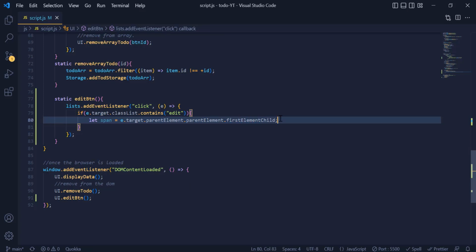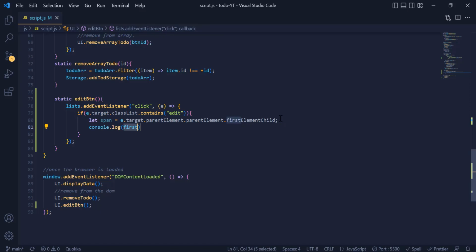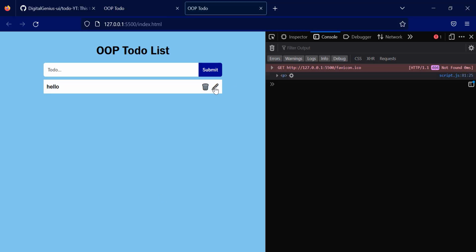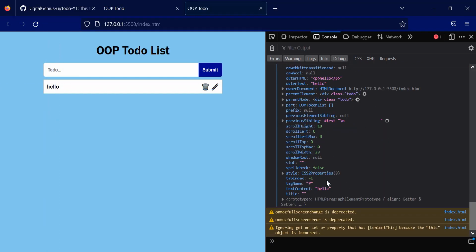Okay, now if I console log this and click this one, you can see that we found this p tag, and this p tag holds this hello.